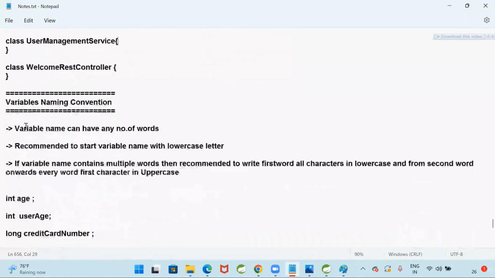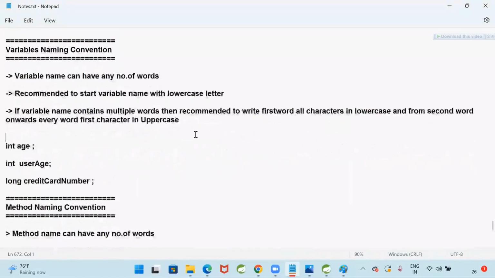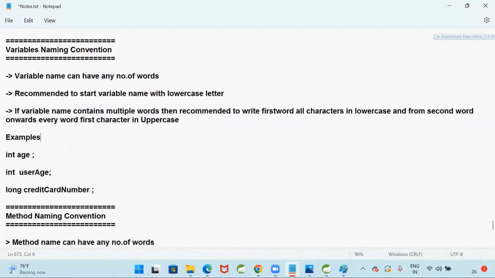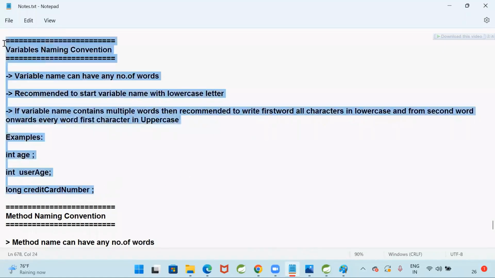Now, naming conventions for the variables. What is the naming convention for the variables? All the characters are in lowercase. If it contains multiple words, the first word has all characters in lowercase, and from the second word onwards, the first character of every word is uppercase. That is the naming convention for variables.